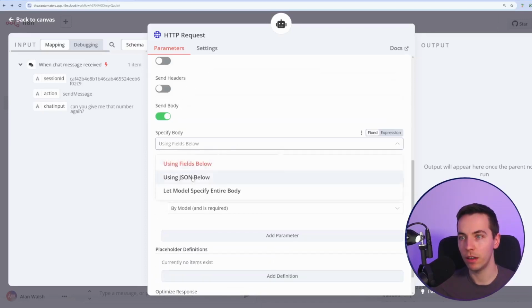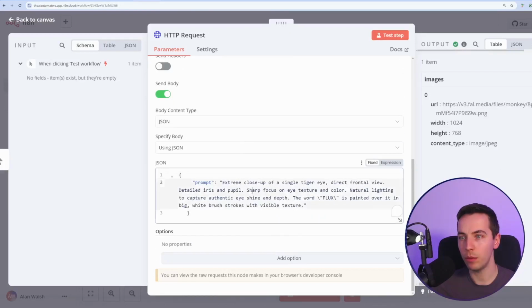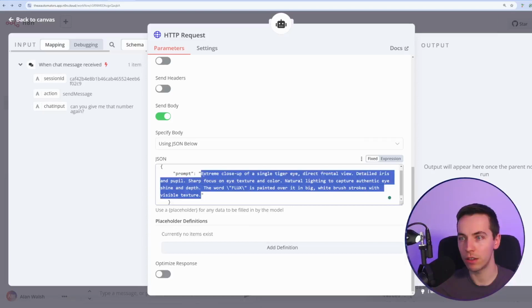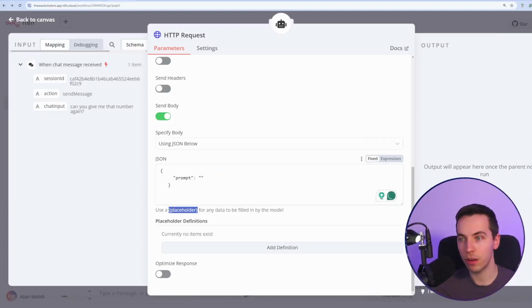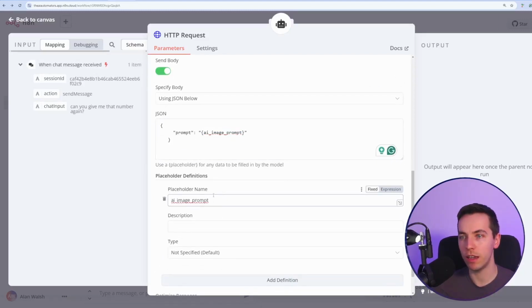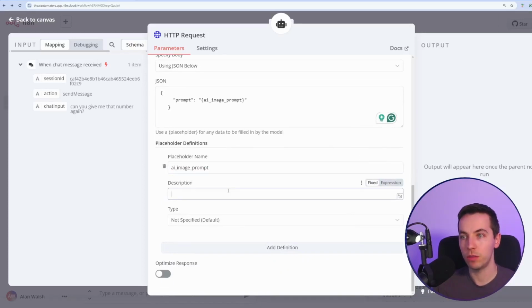I'll select send body. I'll select use JSON below. I'm going to copy and paste in the prompt from previous. Now, the main thing we're going to do here is delete out this hard-coded prompt, and we're going to use this placeholder. So the placeholder here, we're going to add in AI image prompt. Now, we want to define exactly what we want the AI to send into this. So we'll press add definition. So now within this placeholder name, we're going to just paste in this AI image prompt, and then that will just be provide the prompt needed to pass to the AI image generator.